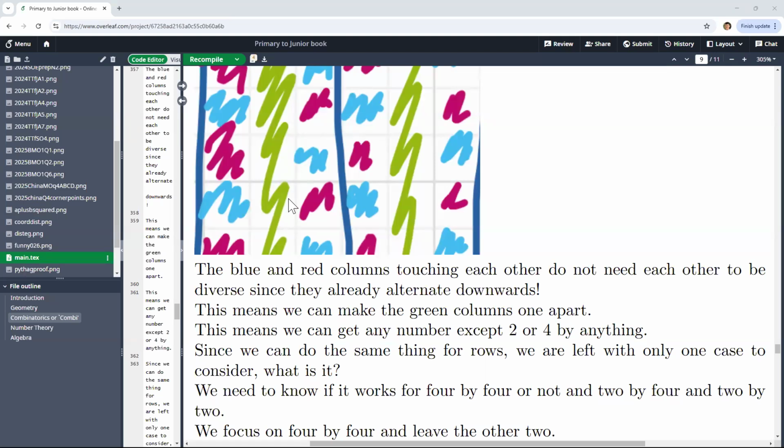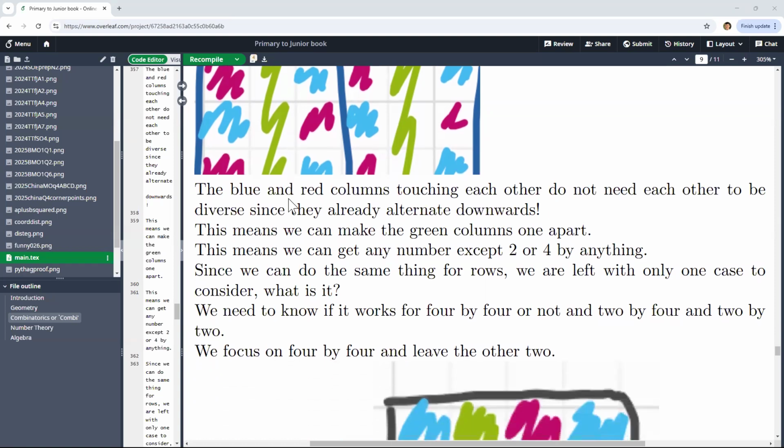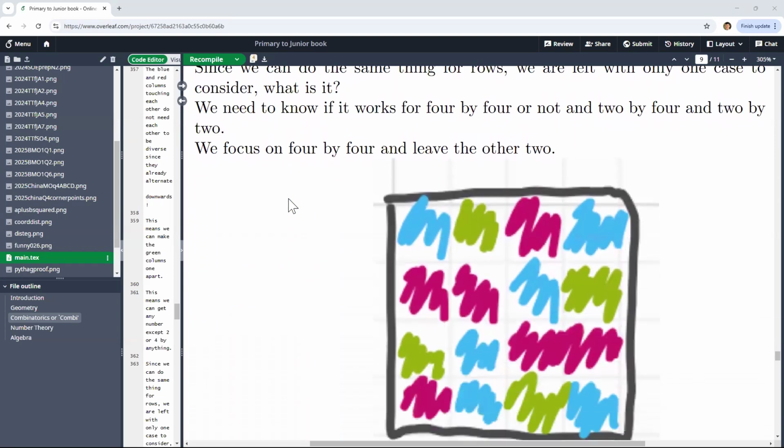So I guess we're not going to spend too much time on it. You might want to do the 2 by 4 as an exercise, which is pretty good exercise, yeah? And the 2 by 2. But 4 by 4 here, you see, you can pretty much draw something that works, yeah?